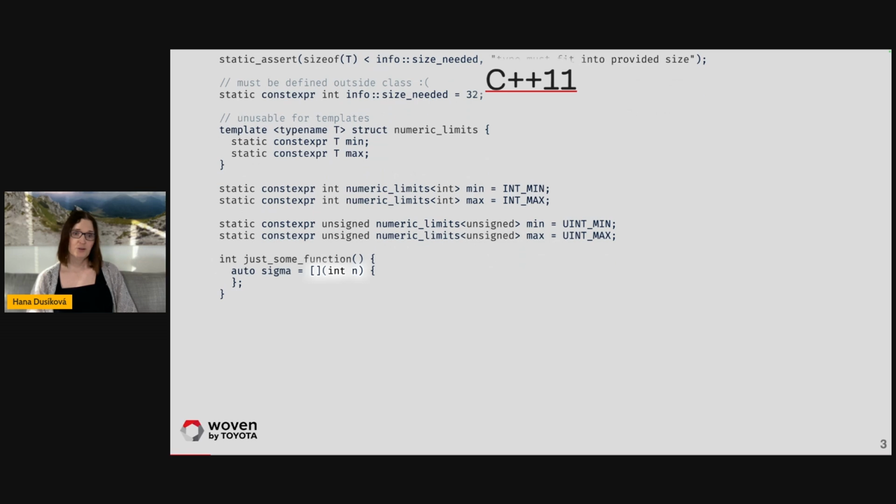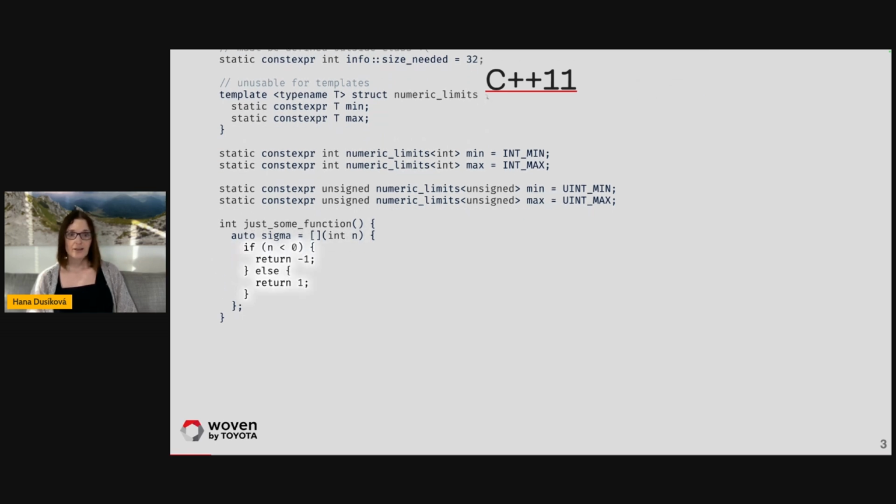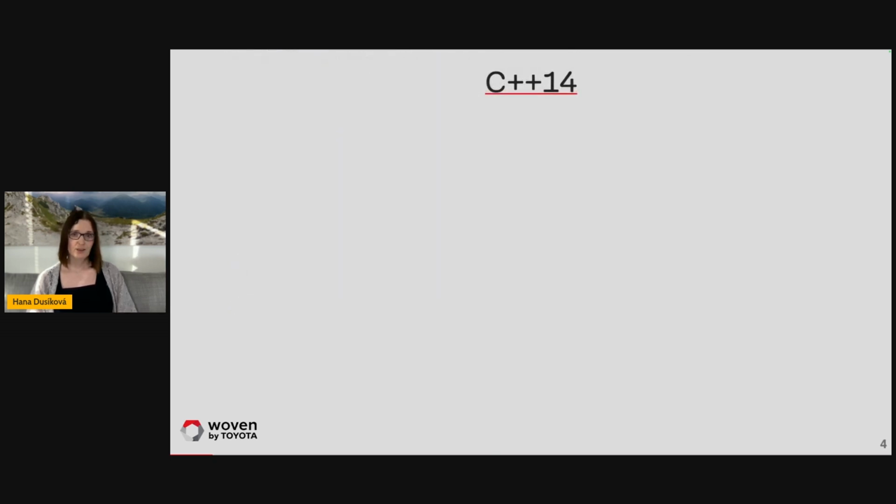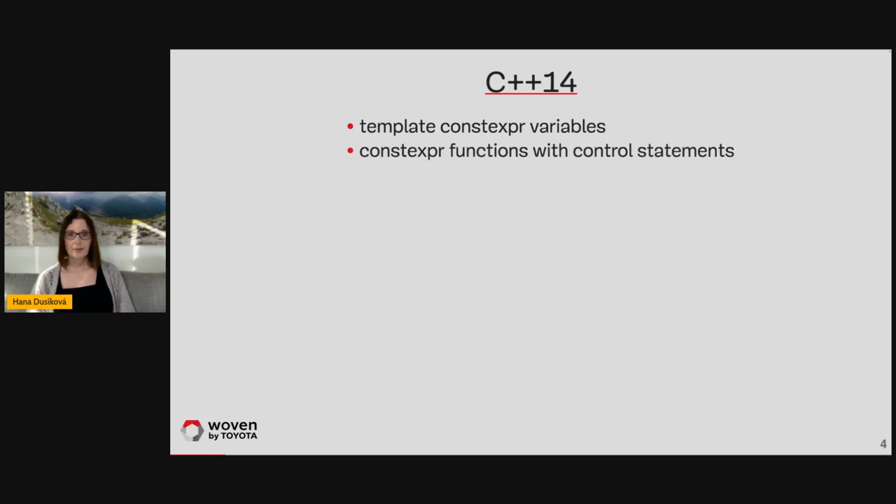But also in C++11, you have lambdas. It's awesome. And they can have control flow, but sadly, they cannot be constexpr. In C++14, to make it a little bit short, you have template constexpr variables. You still cannot define static constexpr variables inside of structures, but you can use template constexpr variables for that. So there is a workaround.